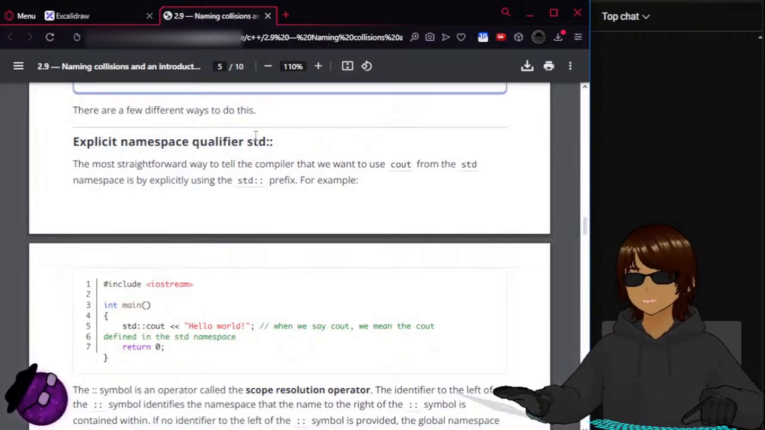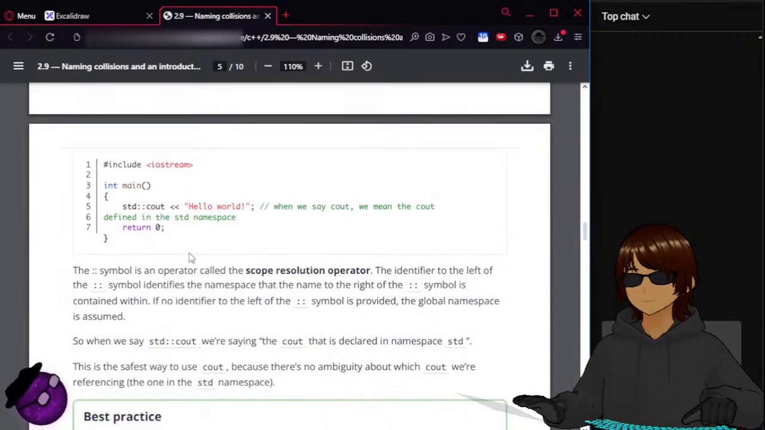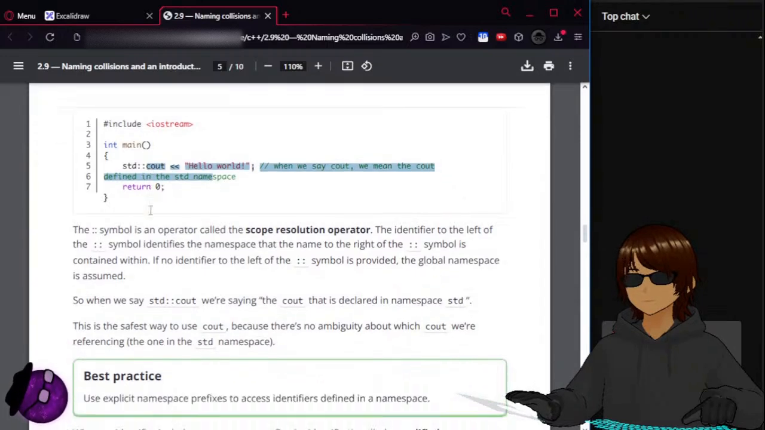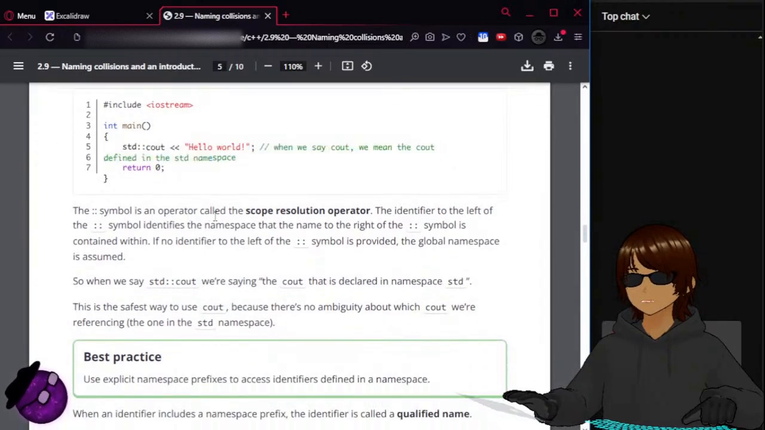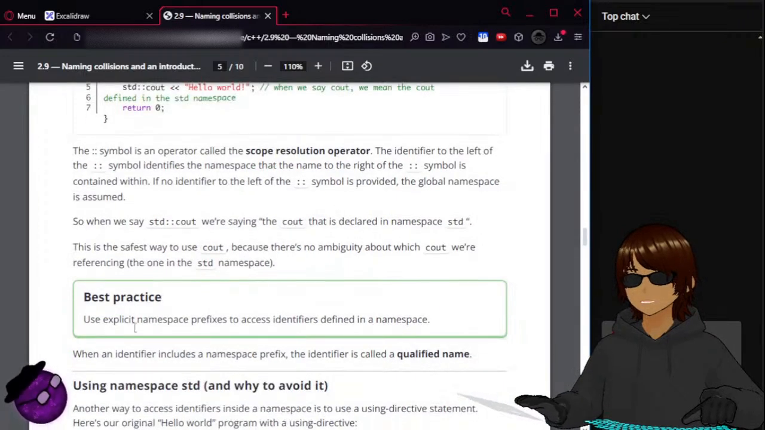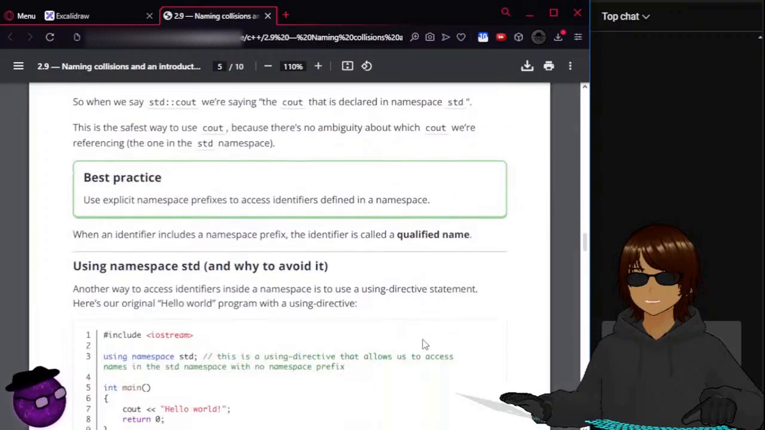Explicit namespace qualifier, std. The most straightforward way to tell the compiler that we want to use cout from the std namespace is by explicitly using the std prefix. For example, std::cout. When we say std::cout, we mean cout defined in the std namespace. The double colon symbol is an operator called the scope resolution operator. Use explicit namespace prefixes to access identifiers defined in a namespace.